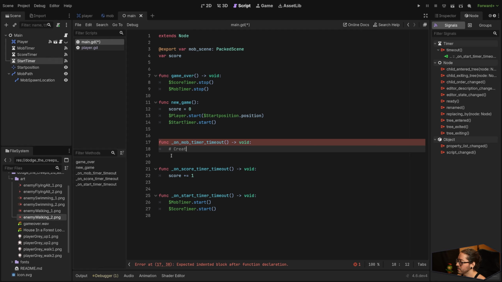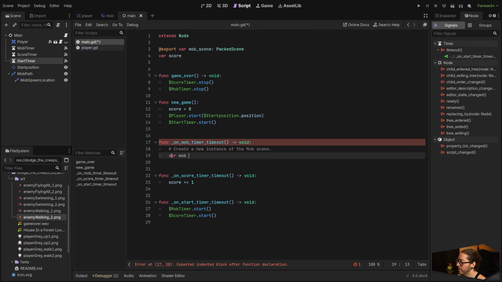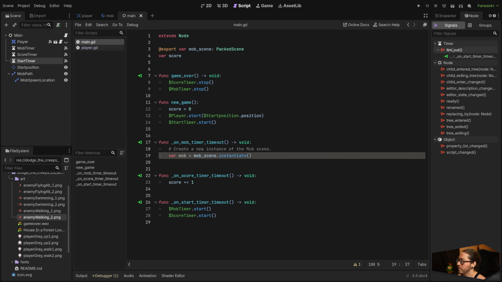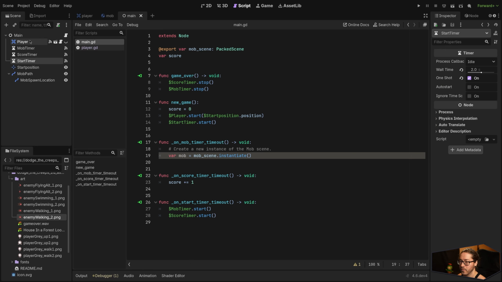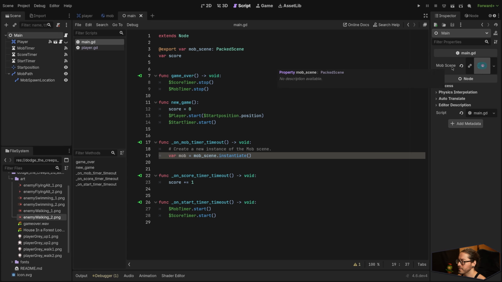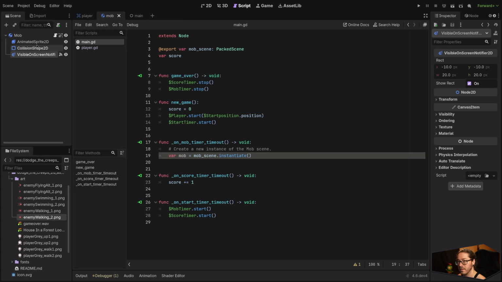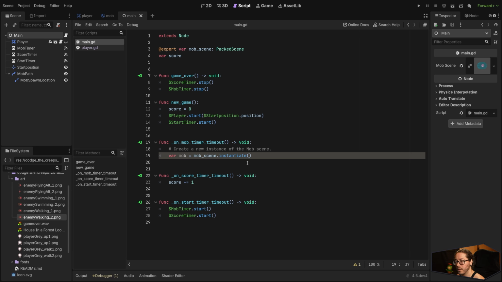So this one is going to create a new instance of the mob scene. Var mob is equal to mob scene dot instantiate. If you remember back in the inspector for this main node, our mob scene is set to a packed scene of this mob. So this entire mob, it's not really spawning it in quite yet, but it is instantiating it. But we'll get into that in a moment.